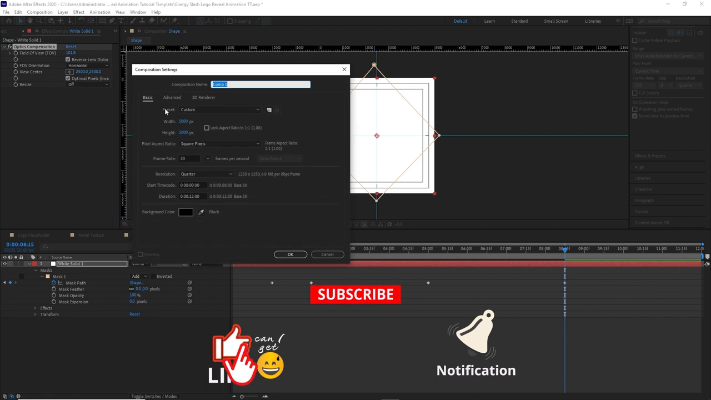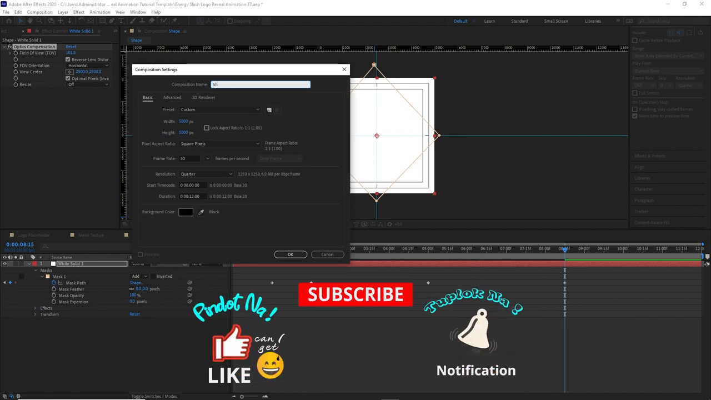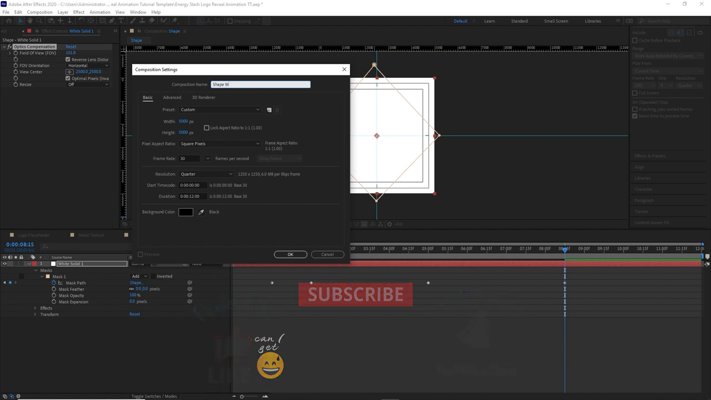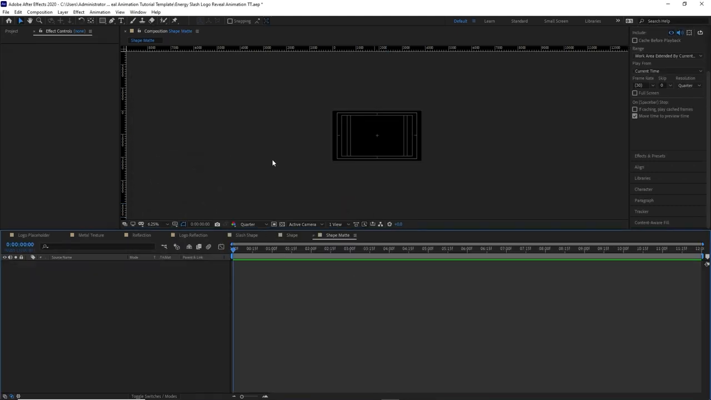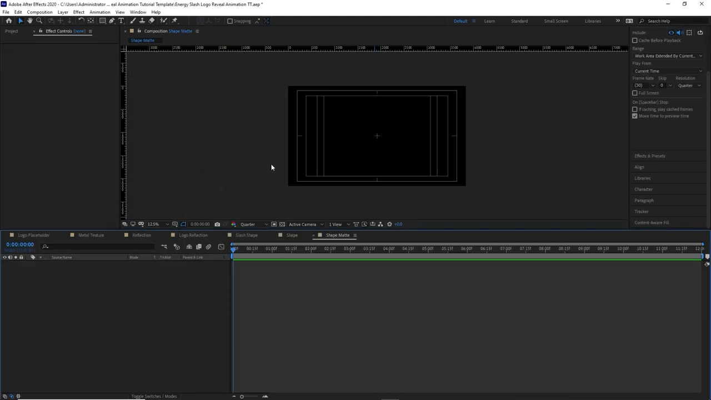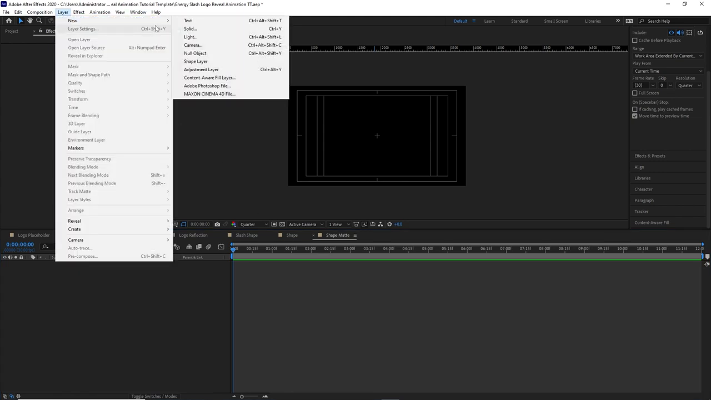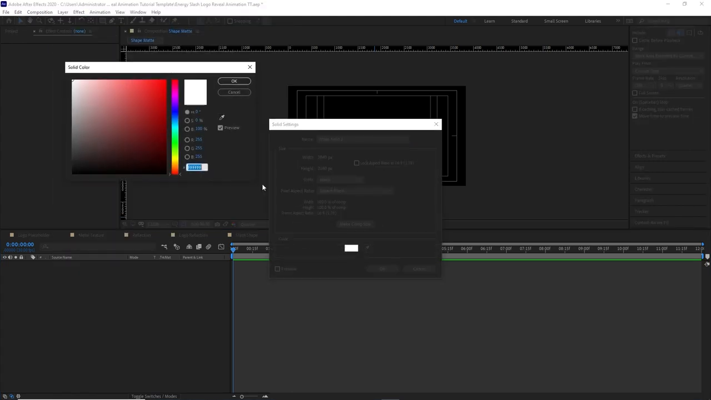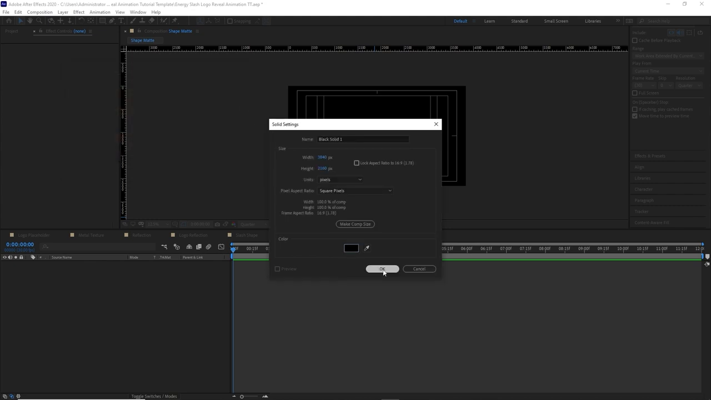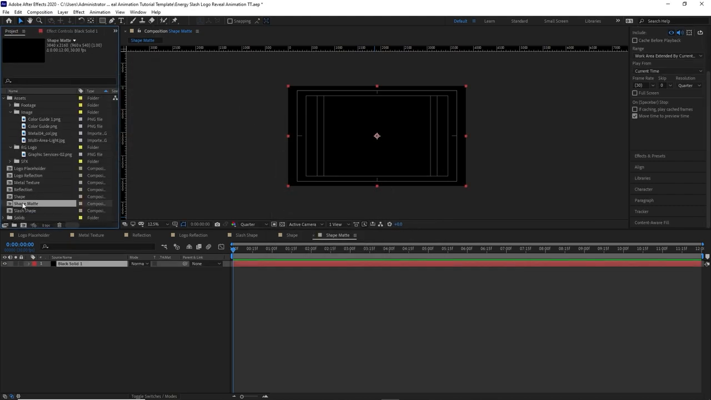Then I will go to composition, create a new composition. I will name it shape matte. Now I'm gonna change this width to 3840 by 2160, 30 frames per second, 12 seconds duration, click OK. Zoom it in. Then go to layer, create a new solid. I want this black. Click OK. Then open project panel. I will drop down this slash shape into the timeline.